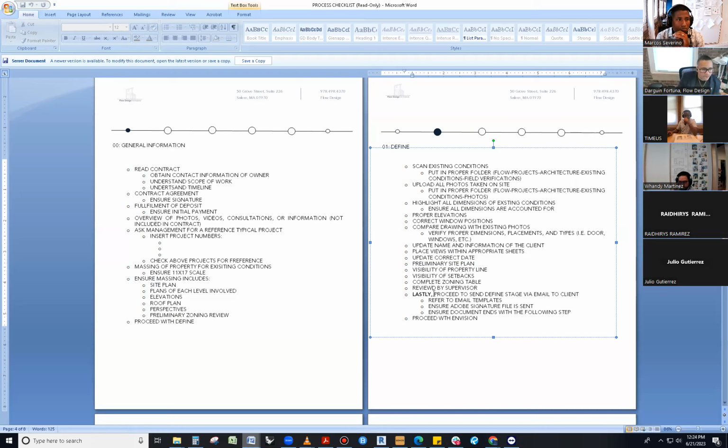So it's going to have to be reviewed by Marcos and myself. And lastly, after that, proceed to send the defined stage via email to the client. Refer to email templates. We have a template. The template's not perfect. It just gets you started in the right direction. And that's an email template that we all have access to.